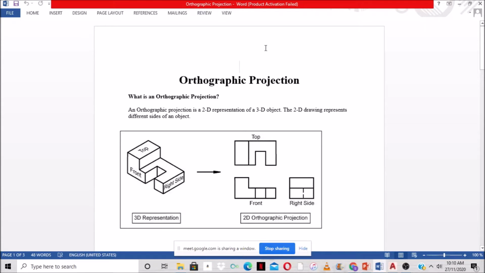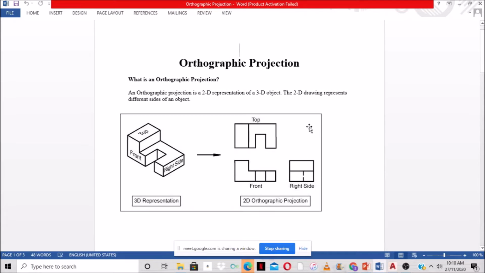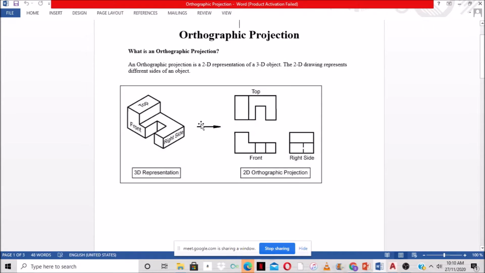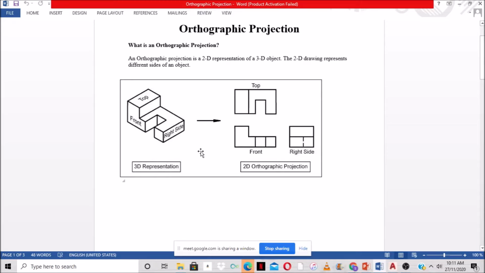So for today, as we started looking at yesterday, we're looking at orthographic projection, right? For the sake of those who weren't here yesterday, we said that orthographic projection is a 2D representation of a 3D object. The 2D drawing represents different sides of the object. This is the 2D and this is the 3D. The 3D we normally refer to as an isometric drawing or oblique projection, but it's normally an isometric drawing that we use to produce orthographic projection. You follow?